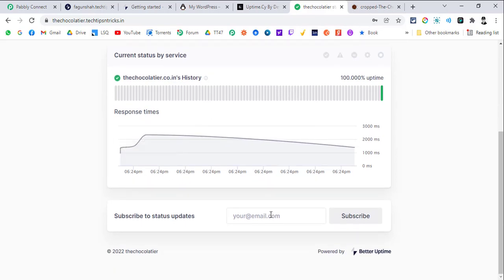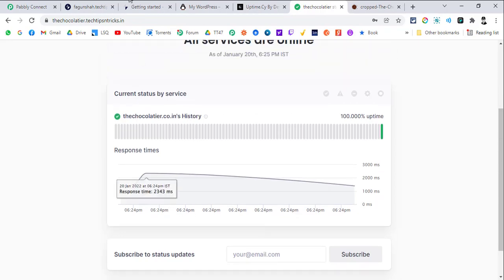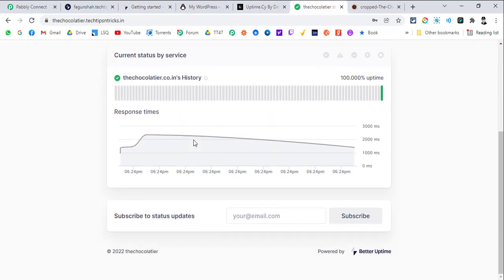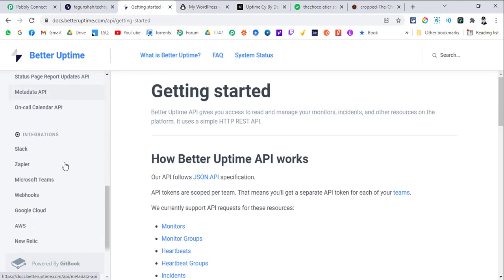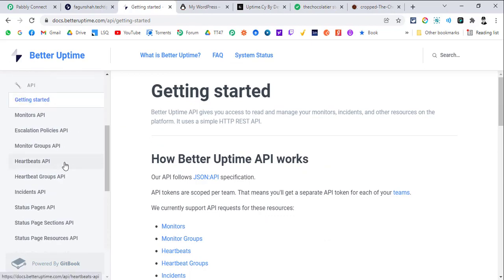Any user can subscribe to these updates as well, and you can modify this as per your liking using the API from Better Uptime. It is a very proper API and very easy to use, I would say.